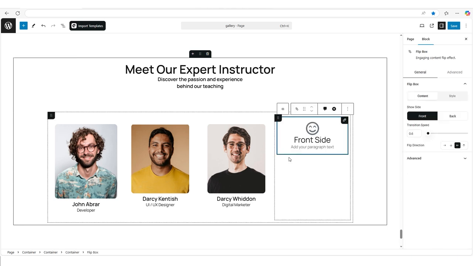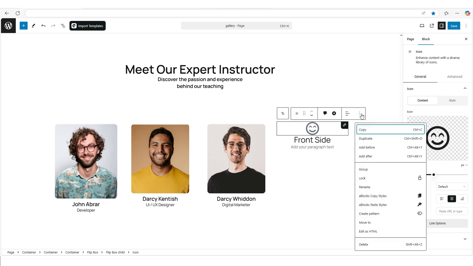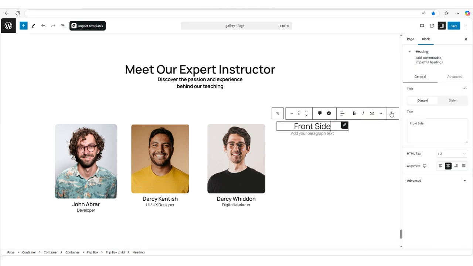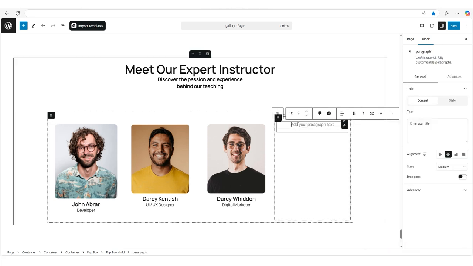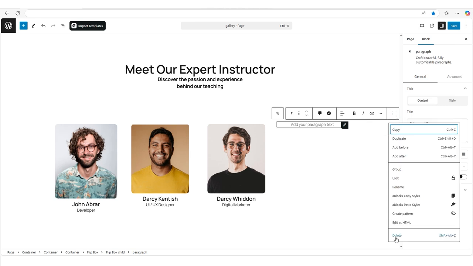After inserting the block, you'll see the front side of your content. But wait! There's extra content we don't need. Let's clean this up by removing all the default fields. Simply select and delete them, keeping your design neat and distraction-free.